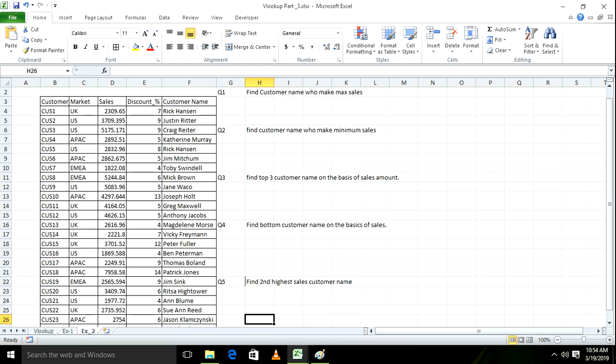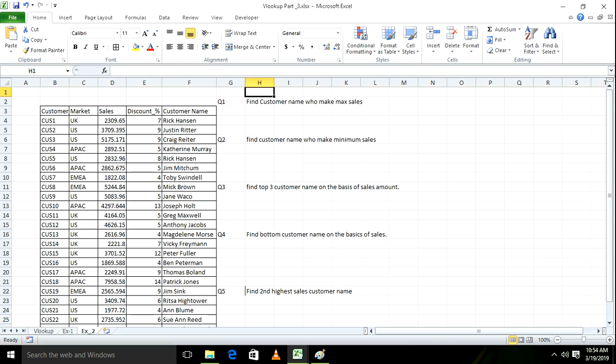Before the example, we have the same data, we just modify the table. We move the customer name to the end, and on the basis of this table we have to solve some questions. It's a very interesting question.